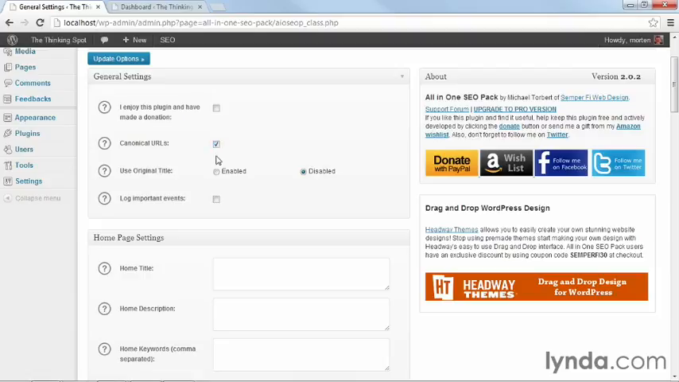Next, you can use original title. This is a developer feature. By default, if you install All-in-One SEO Pack, it will attempt to override the title tag in your theme. But in some cases that doesn't work, in which case you may have to check enabled. But for most cases, disabled is the correct setting. You can also log important events. This again is a developer feature, so that if something goes wrong with a plugin, you can see what's happening.